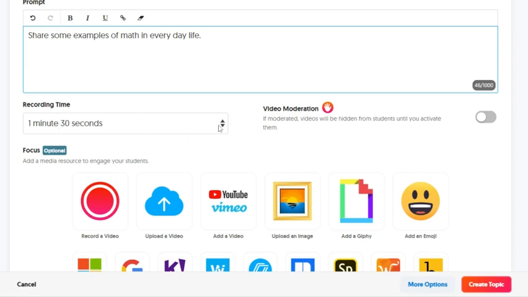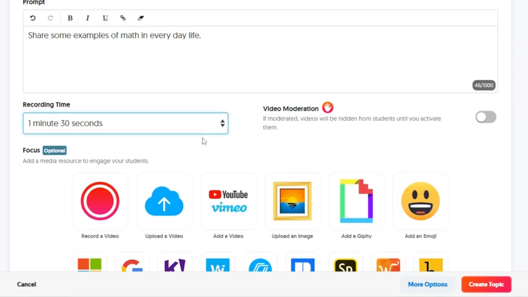Then you have a recording time. So you have to indicate a recording time, from 15 seconds to 10 minutes. So just think of this as your maximum time your students will have to record or whatever they're going to send back to you. I always like to go on the side of caution. So sometimes I do put 10 minutes, but really it might only be a minute response, just in case you do get a student that maybe goes over a little bit.